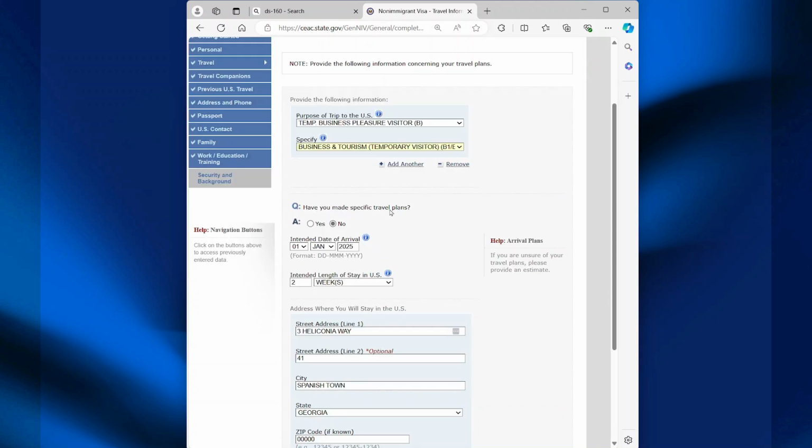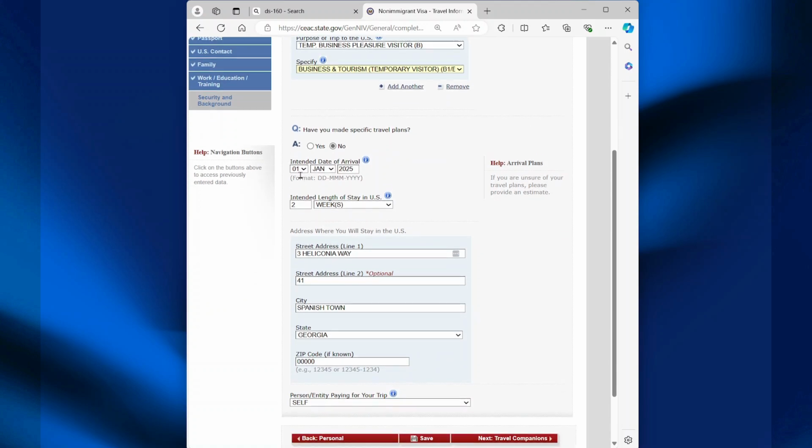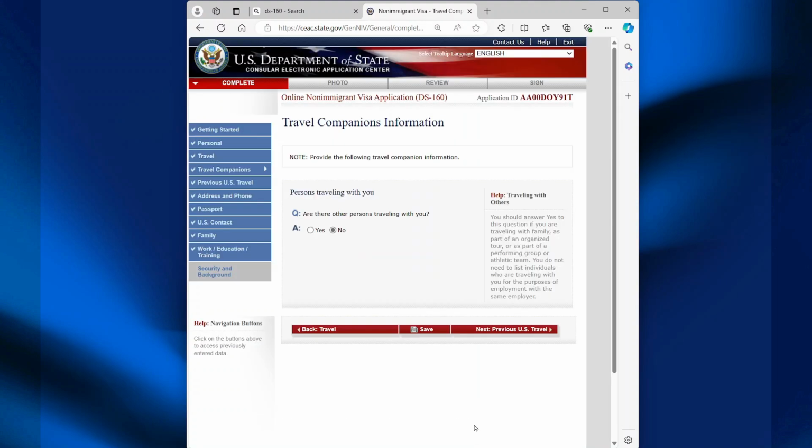Have you made any specific travel plans? Select what best applies. So whether you made travel plans or not, you need to provide your intended date of arrival, length of stay, and where you will be staying. Provide who is paying for your trip and then select next to travel companion. Are there persons traveling with you? Select what best applies and then select next.